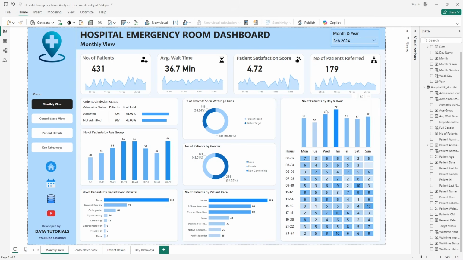Then this is an important analysis over here, that is number of patients by day and hour. For the respective day and respective time period, how many patients were visiting. This is a heat map where we have hours in rows and days from Monday to Sunday in columns, and based on that we have a matrix chart or a heat map where we understand the number of patients visiting in that particular hour and that particular day, so we can manage the resources, manage the inventory and all those things.